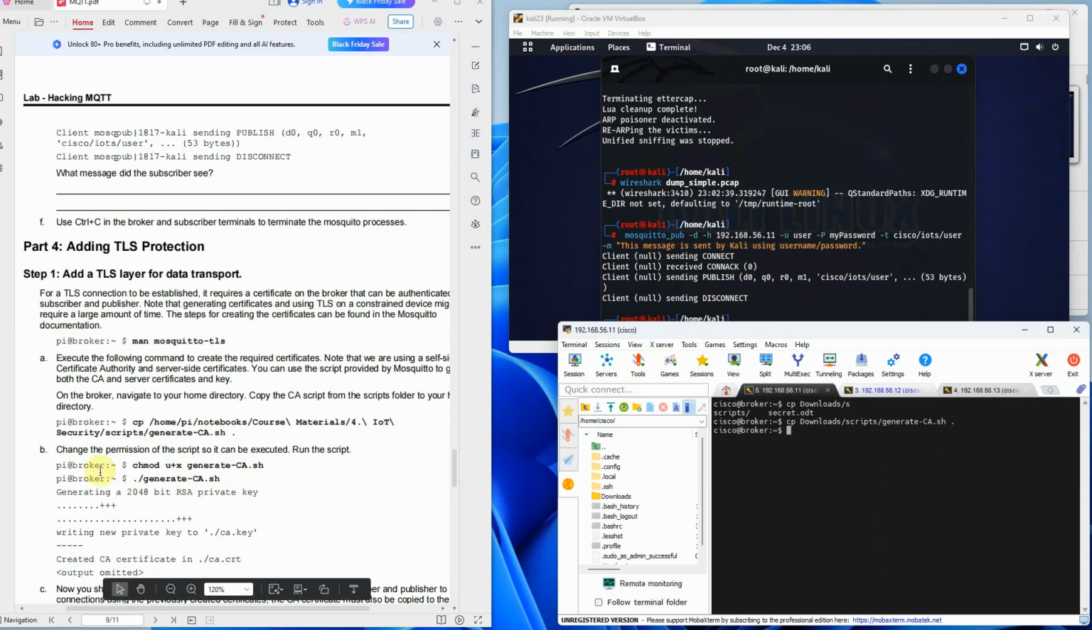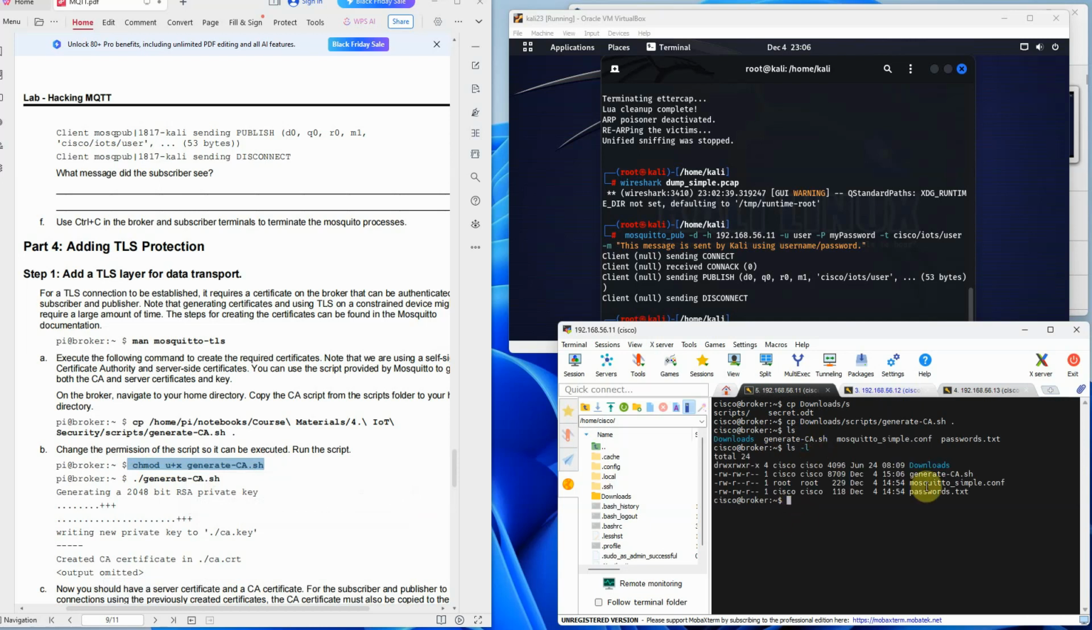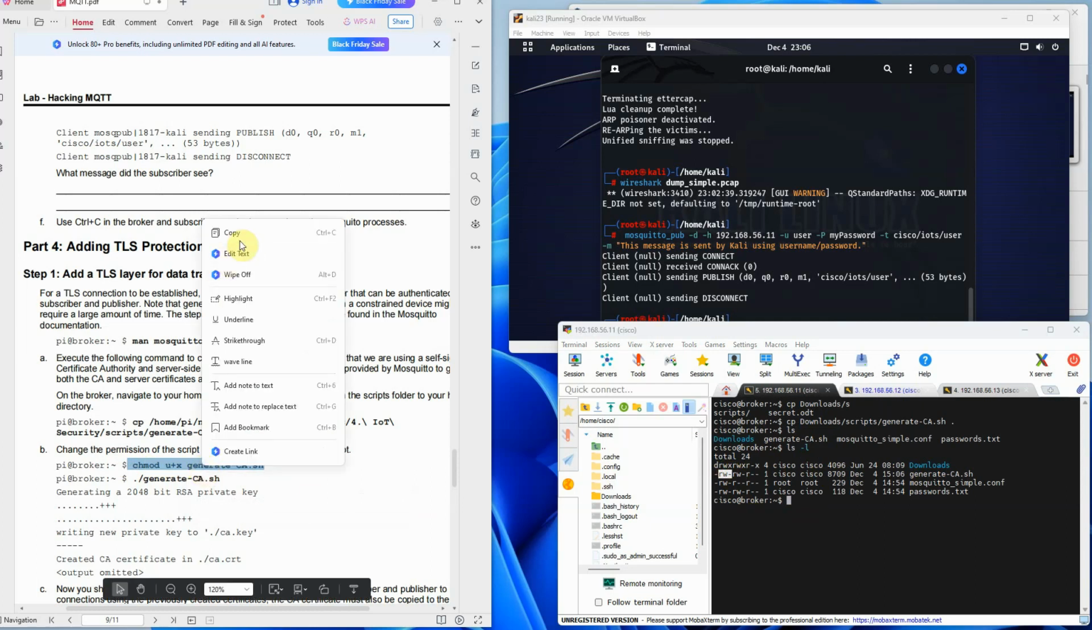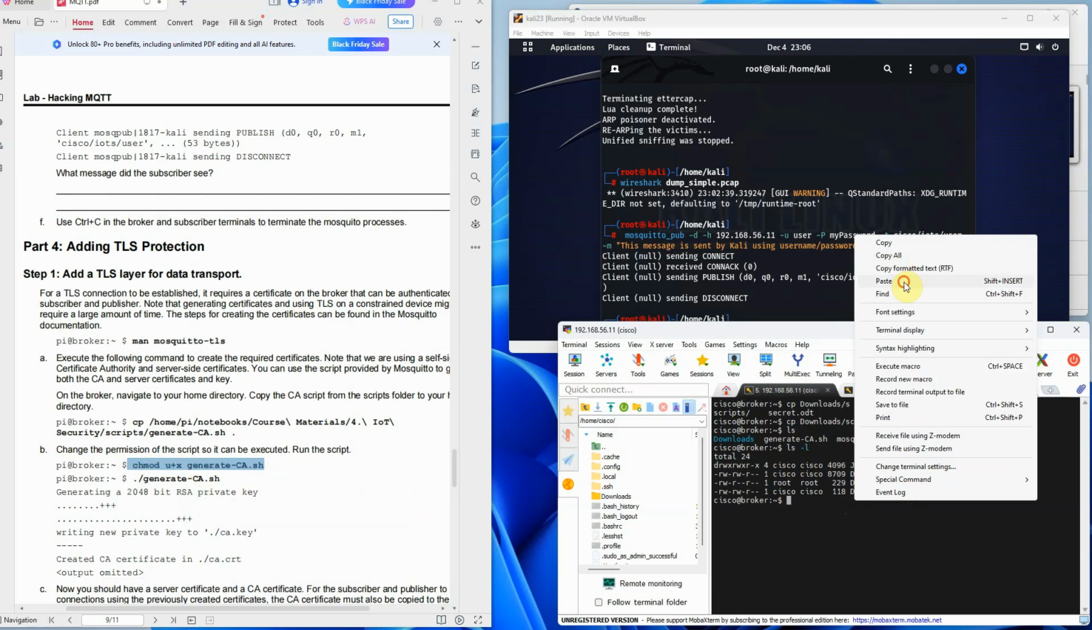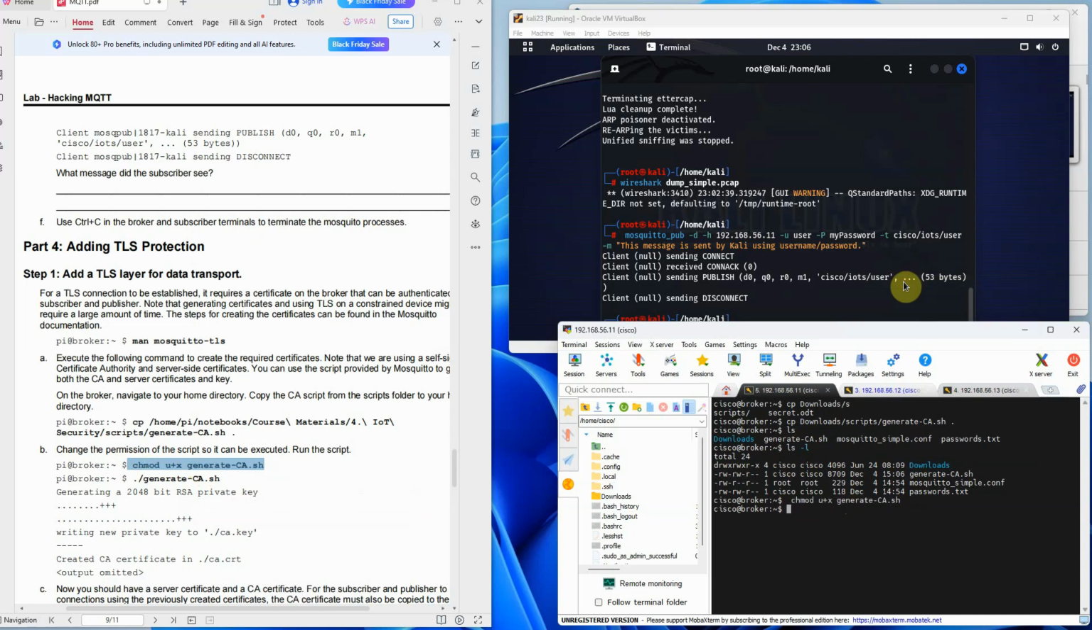Then we're going to do the same thing over here. We're going to do chmod u plus x because it is not executable. Let me show you, ls minus l. So this is not executable. See, there's no executable for the user, so we're going to make it executable. Copy, paste. Okay, now ls minus l, it turns green, so it becomes executable, right?